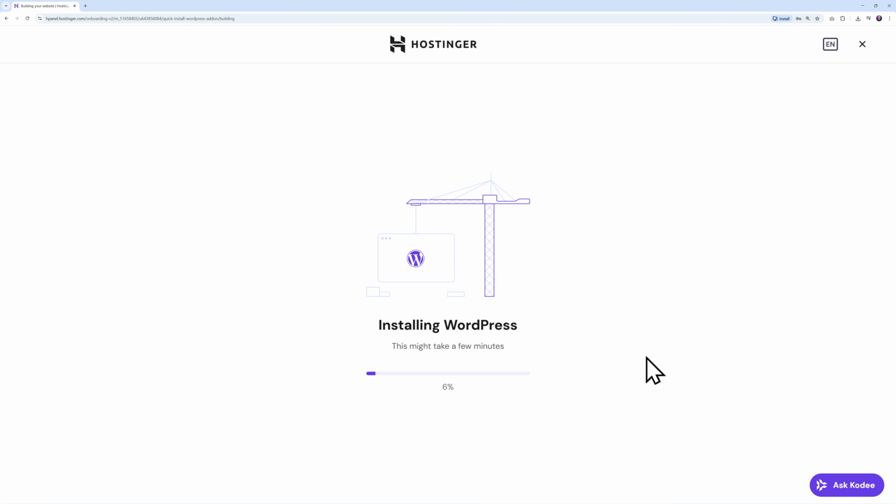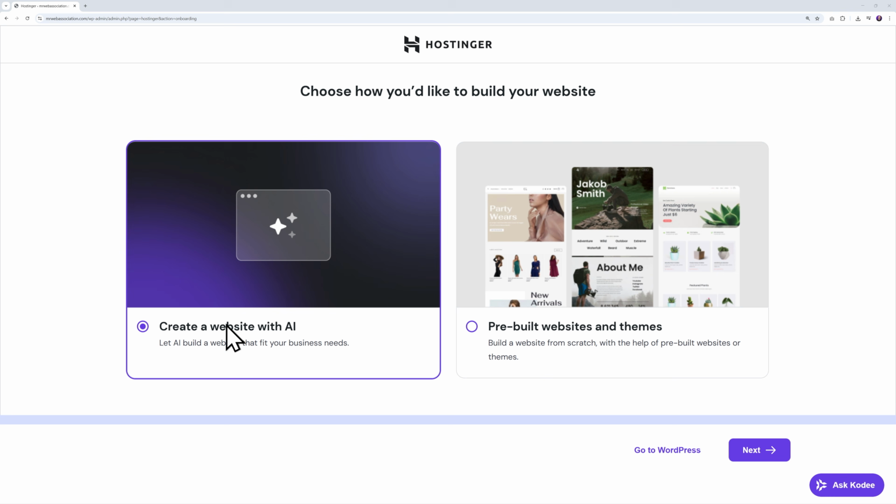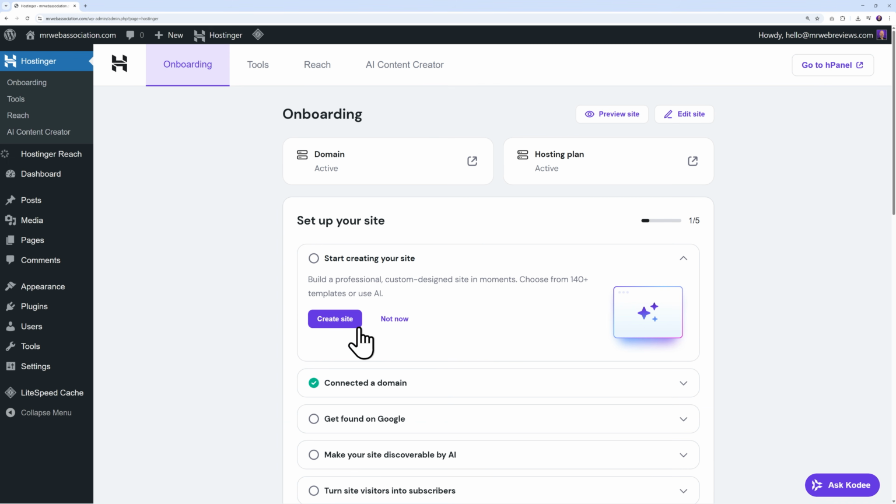And straight after this, it's going to start installing WordPress for us. And now we get the option to build our website using AI or using a pre-built website and theme. It's neither of those. We're just going to go straight to WordPress. We're done already. So let's click on this together. And there you go. Welcome to your WordPress dashboard.